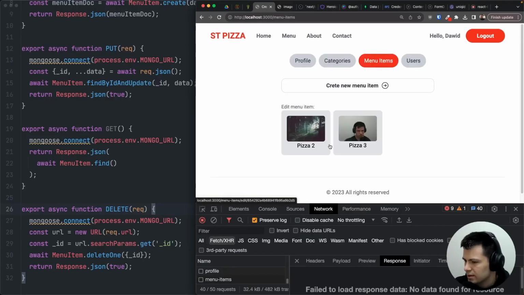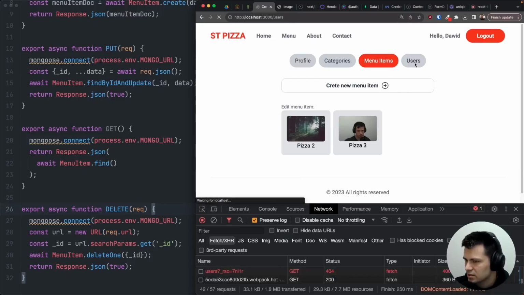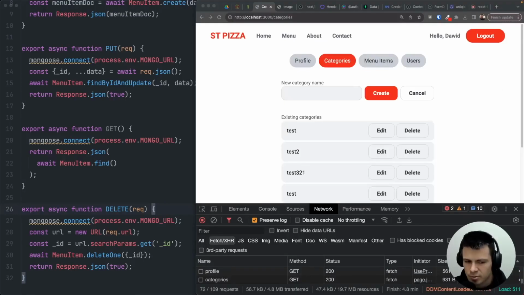Maybe I will put like real pizzas here. We will fix it in a moment. But the next part will be actually so we can have users and admins inside our users page, right? So I think this is the next thing we are going to do. Before we go into users, there's one small thing I would like to fix.